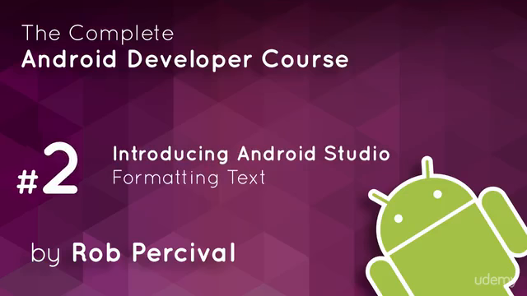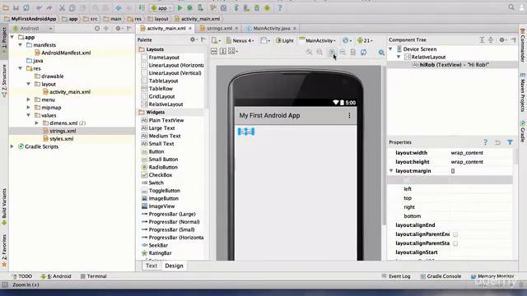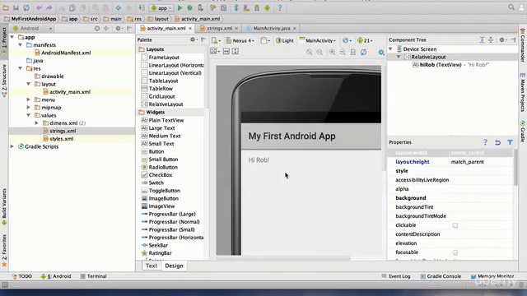Right, so now we're fairly familiar with the layout of Android Studio. We're going to dive deeper into how we can control and work with text. And there's a lot to cover here. So I've just zoomed in so that we can see my Hi Rob message right there.